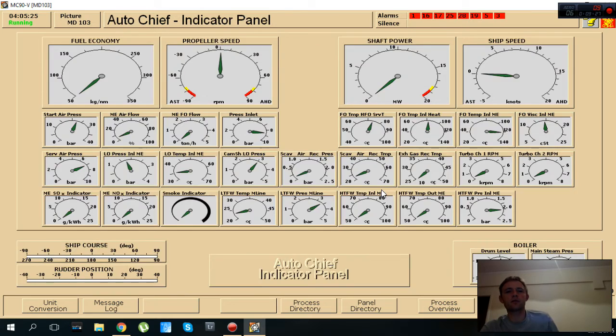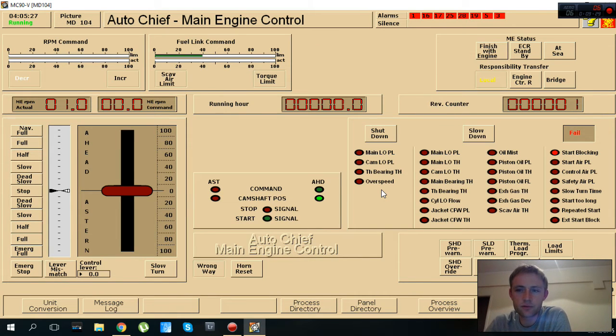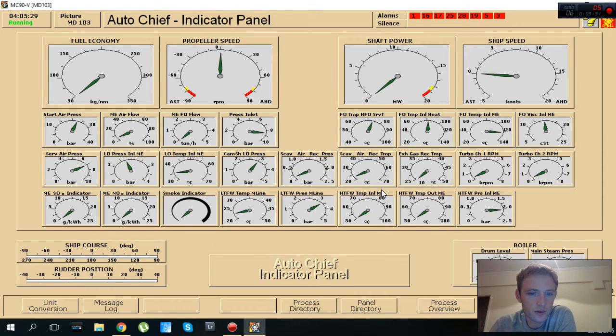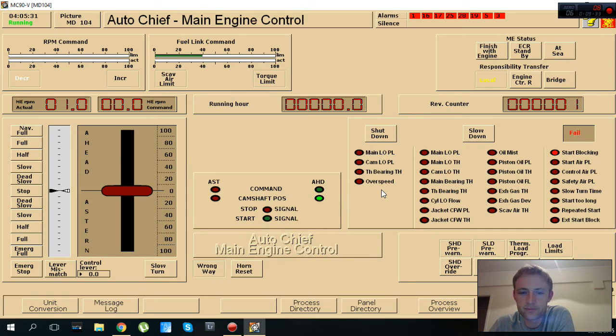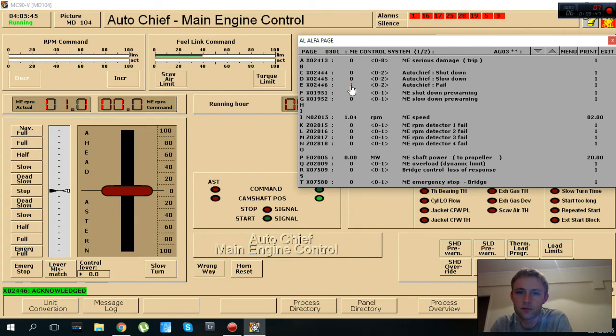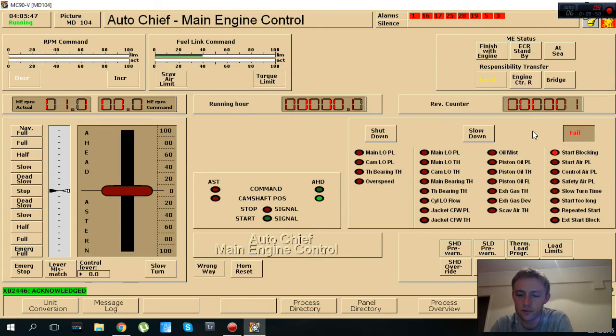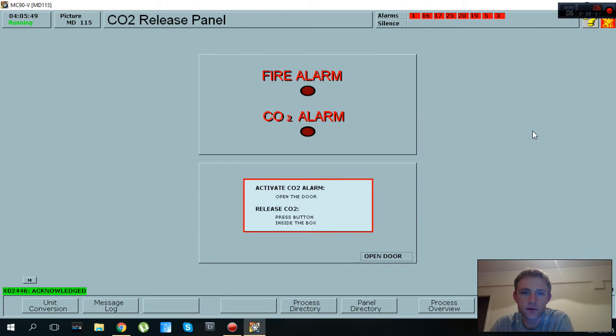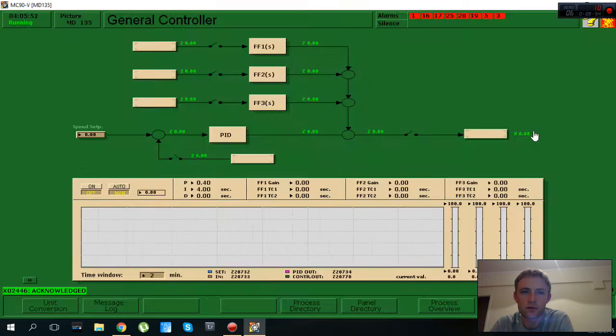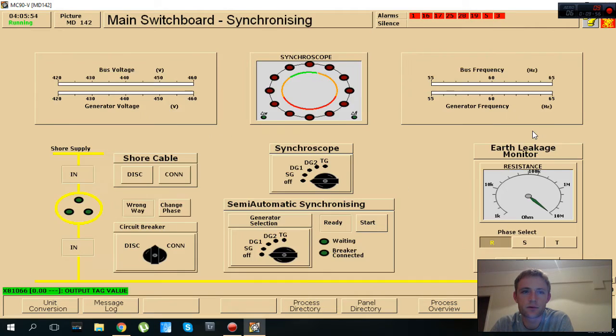Maybe here in the panels of the auto chief. No, it's local, the engine is local. Okay, it's coming here, fail. Start blocking. The start is blocked. Okay, fail. Let's see. Diagrams.